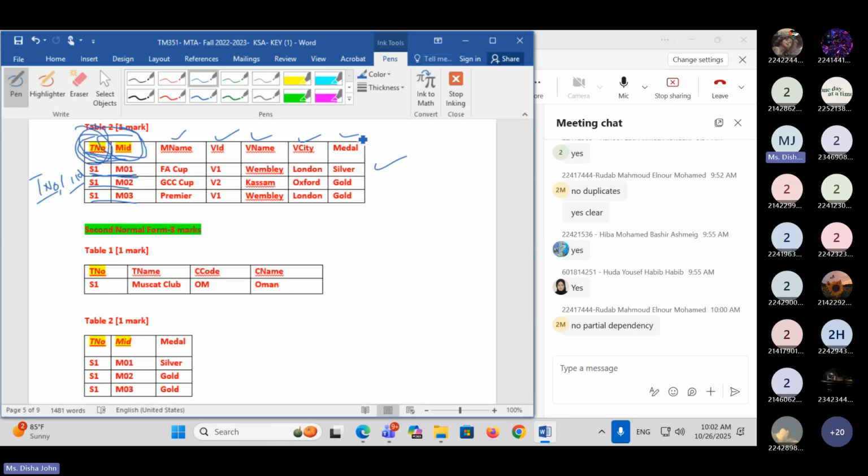Okay, I write here: match ID, match name, venue ID. Match ID will determine match name. I just write M name, because you can see M1 is only related with FA Cup, M2 is only related with the GCC Cup, and M3 is only related with the Premier, which means each value of match ID is related with only one value of match name. If it is like that, it is a dependency. I can write: MID determines M name.